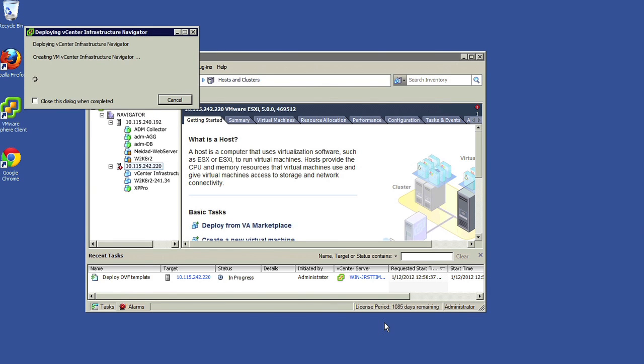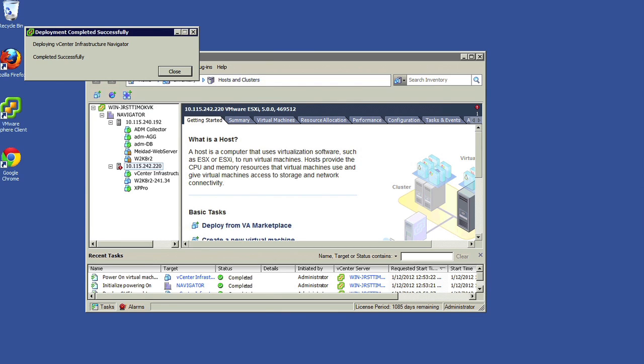At this point, the Navigator virtual appliance will be uploaded to the host selected during the install. Generally, the installation takes about 3 minutes. After the virtual appliance has been uploaded to the host, you should see a window indicating that deploying vCenter Infrastructure Navigator completed successfully. You may close this window.